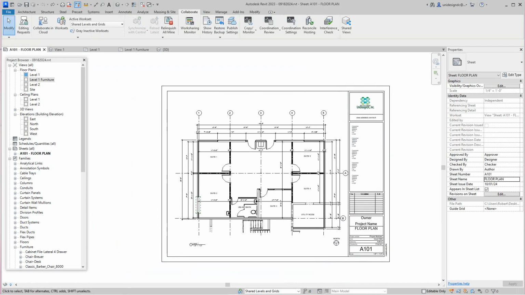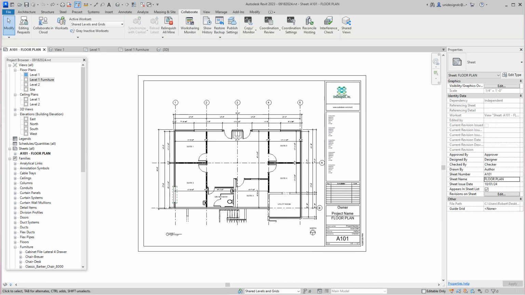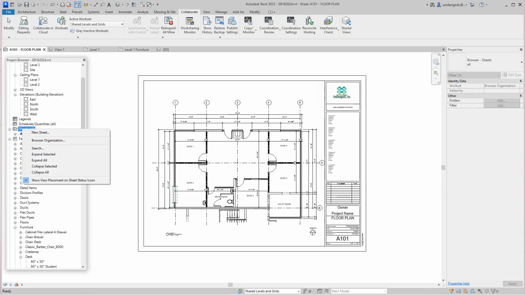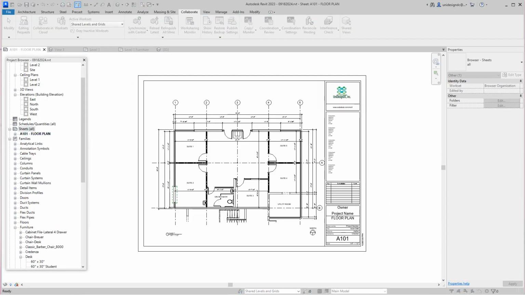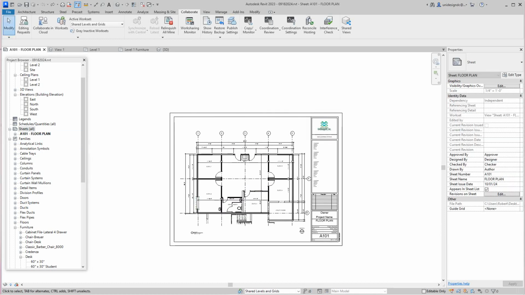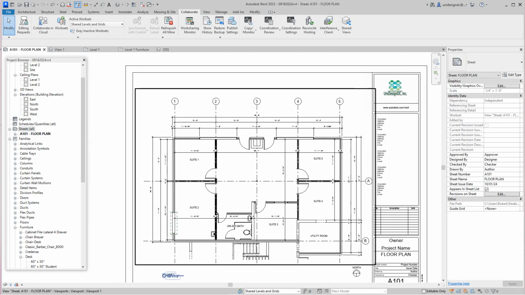Now to create a furniture plan, we can simply go out here and create a new sheet. I probably should have done this, well, I'll do it now. So create a new sheet. Actually, I'm going to push back on that for now because we've got that all done, and I wanted to look at other things here.